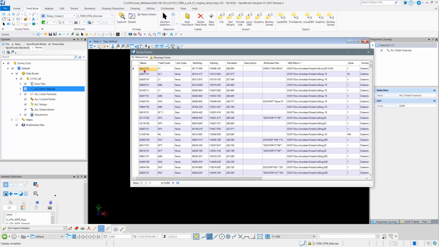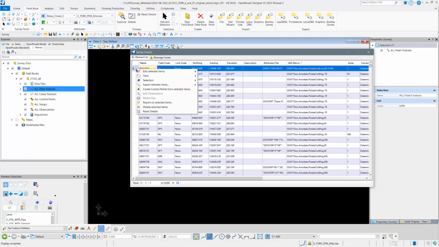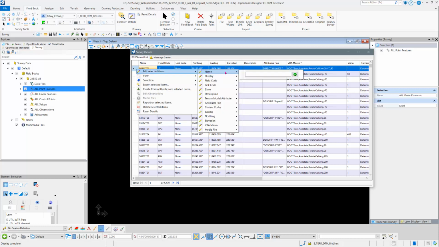So ORD does have a point rename tool, and it works pretty well. I'm going to demonstrate that on one of these, and then just to make sure it works and does what I want it to do, and then I'm going to do it on all of the points that have a VBA macro on it. So to rename a point, you right click on it and go to Edit Selected Items Name.